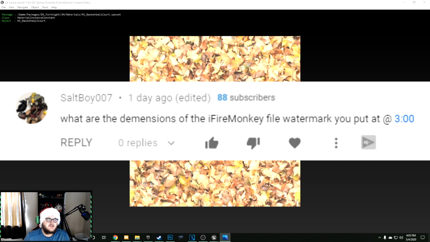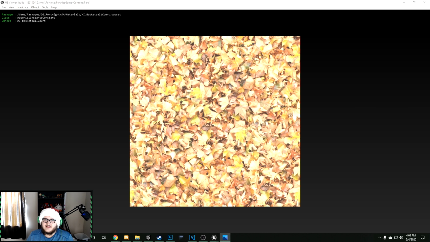Saltboy007 says, what are the dimensions for the iFireMonkey file watermark you put at 3 minutes in? So my watermark is a 1000 by 1000 image, and I only use the top right for my watermark. Everything else in the image is transparent, I just made my watermark look nice, and then I messed with FModel until it looked good. But the base image file is 1000 by 1000, which is a square resolution.